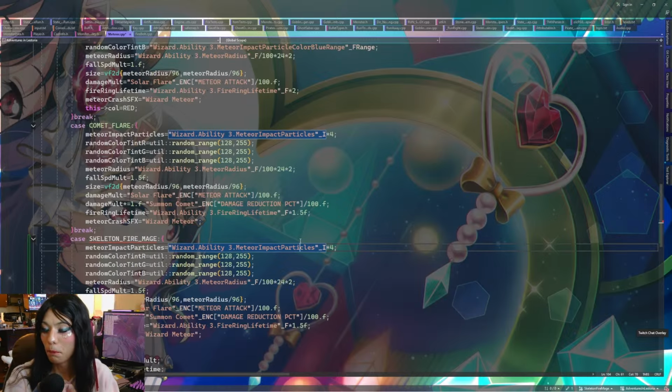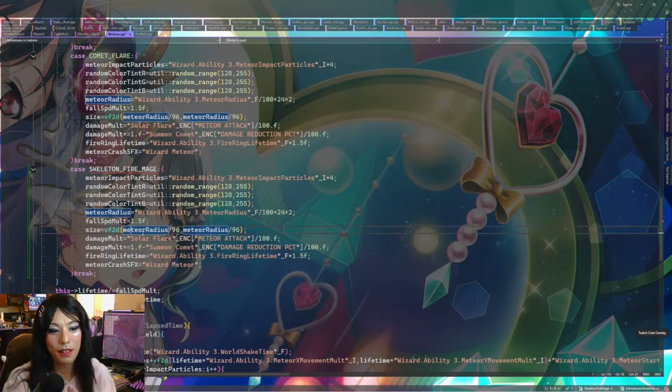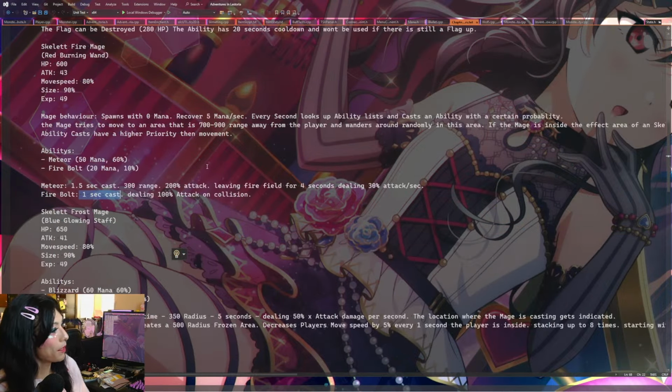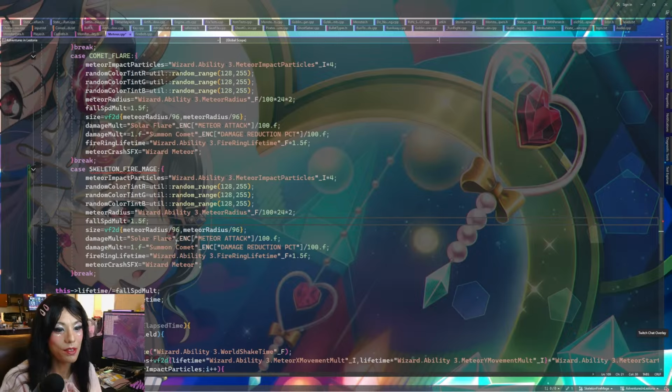So we can go through and we can adjust pretty much any setting we want when it comes to these. Some I can keep the same, right? Like maybe I'll keep the particle colors the same. For now, we'll play with it, of course, but we can change the fall speed, we can change the size of the meteor. So we're going to have to look at the spec, and the spec says it is a 300 range. So 300 range means it's 3 tiles large.